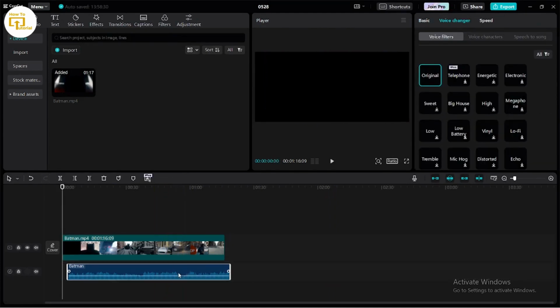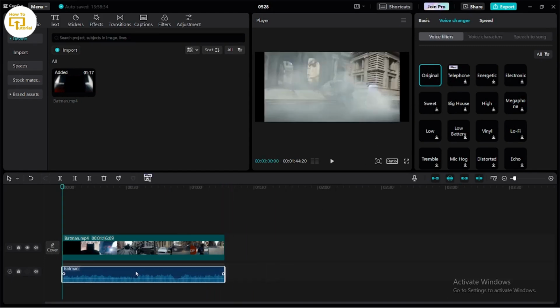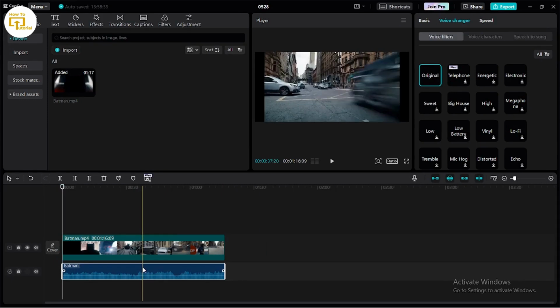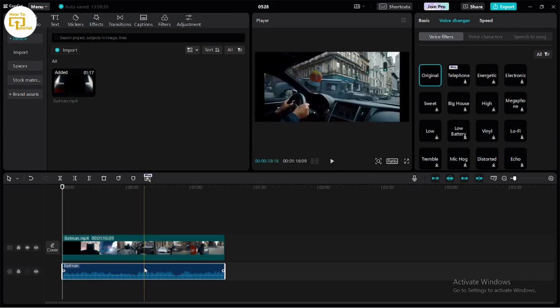So now you can just simply go ahead and edit this audio. You can add noise cancellation, noise filters, and anything that you want. So in this way, you can also extract audio from a video. So that's it guys. This is how to extract audio from video on CapCut PC.